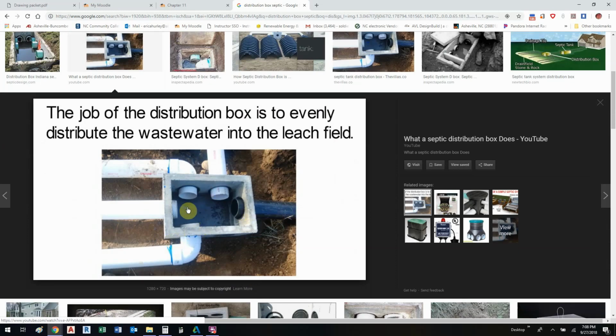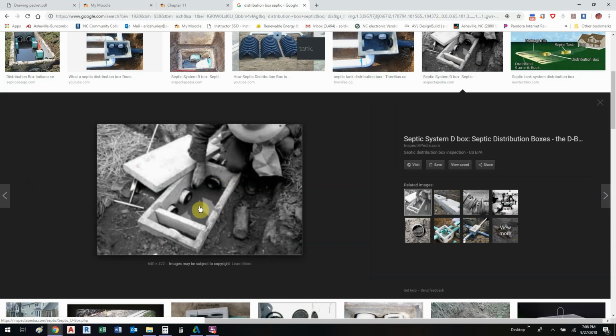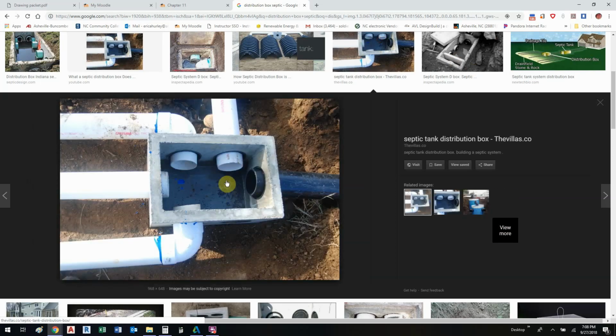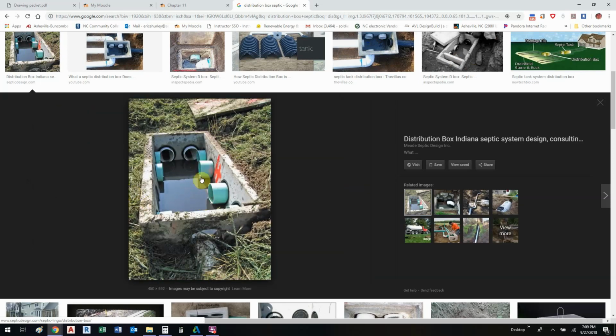So the distribution box is nothing more than a little box where we have the inlet pipe coming in, and the inlet pipe is going to be higher than the outlet pipes. And then the outlet pipes are all going to be dead level. And I'm not kidding you when I tell you this. The health department will come in, they will pour water into this thing until it fills up to these pipes. And then they'll take a dropper with some red food coloring or something in it, and they will watch as the water goes into each one of these little pipes evenly. And if they don't, then they will make you change this system.